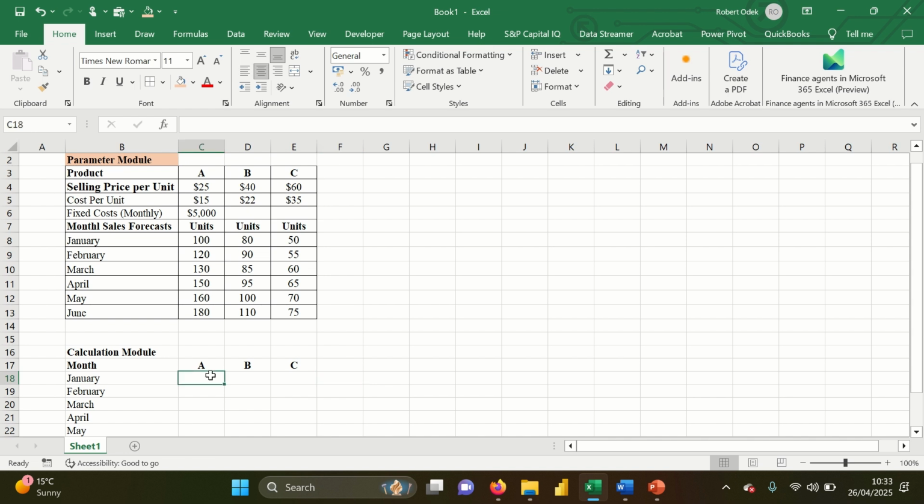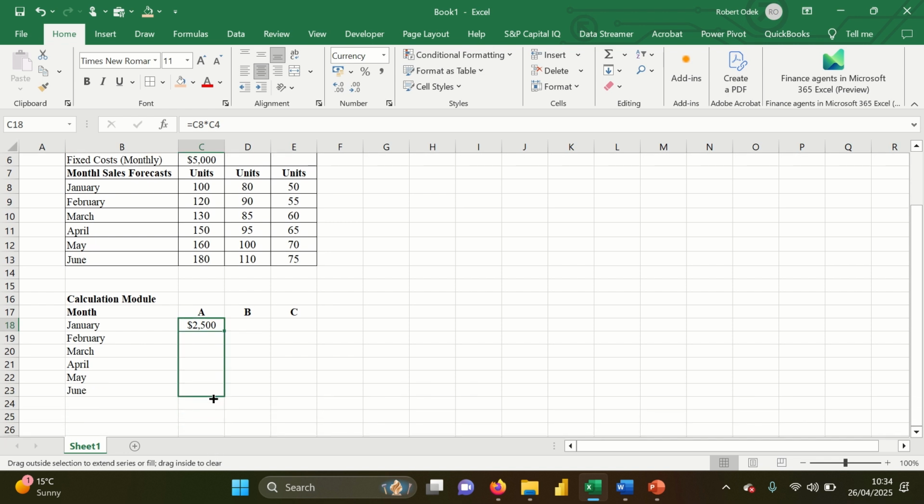First of all, come to this cell, put an equal sign. Come to the units for January, shift button, click the asterisk. In my keyboard, asterisk is found in 8. So if you shift and click 8, you find the asterisk. Then come and click product A, that is the selling price per unit. Get that? It comes to 2,500. Just drag this down. It will give you that.